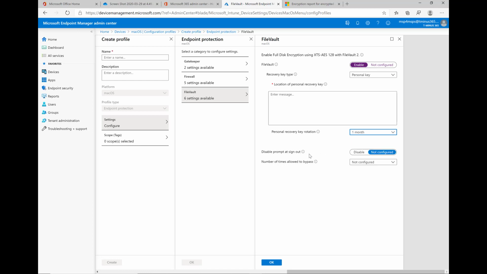Disable the prompt at sign out here, I would leave at not configured. You want them to turn this on as soon as they can, especially if it's a device that's going to be accessing corporate data. So I would leave this to not configured. I would also leave the number of times allowed to bypass to not configured, because that requires them to immediately set up the encryption on the device. They don't have a chance to say, I'll do this later, X amount of times, which you'll define here too. So you could do that unlimited. They could continue to bypass it indefinitely as well.